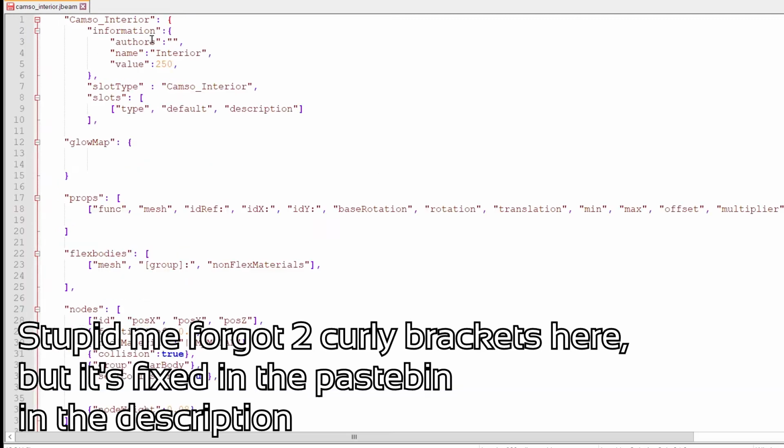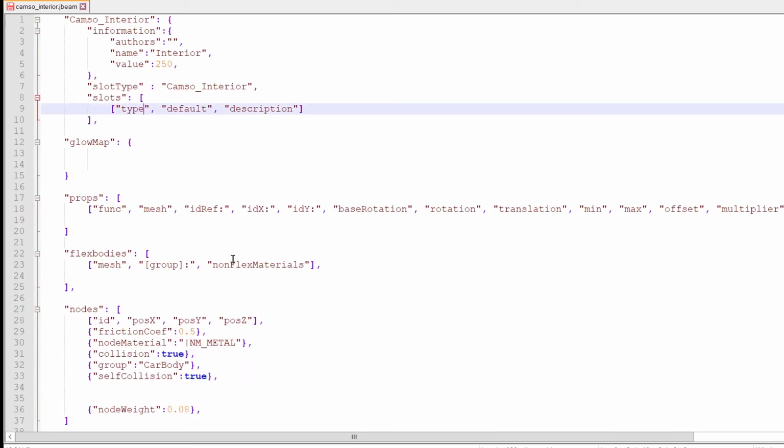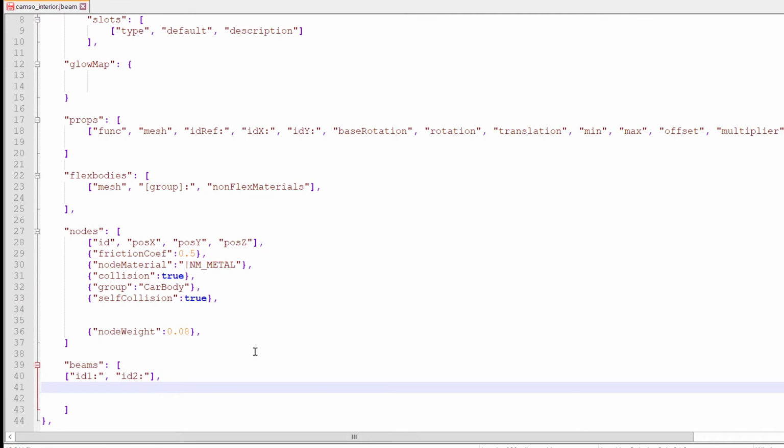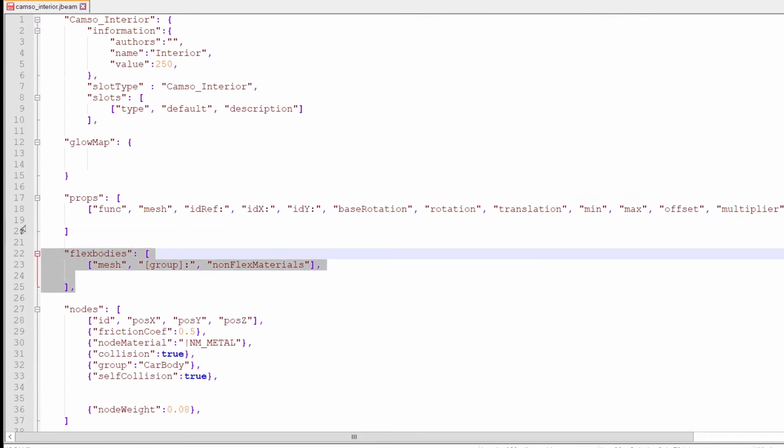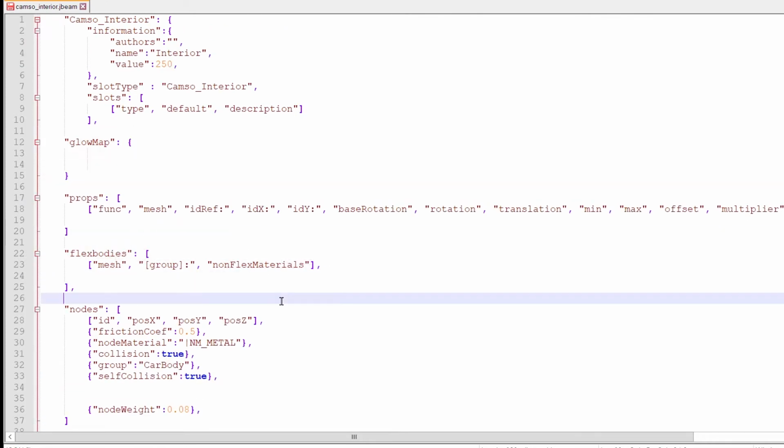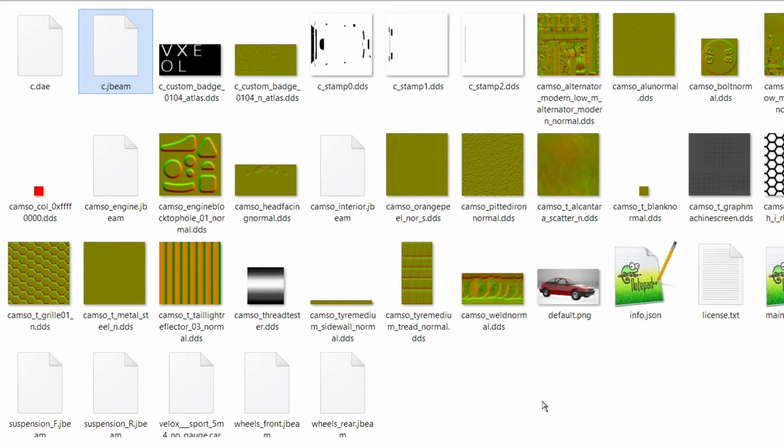You want to paste this, and as you can see, I have slots here. Basically, if you want any sub slots, you can do that. Glow map, just like there. Props, flex bodies, nodes, beams. You don't really need the flex bodies or the glow map, but it's just there, just so it's nice to have. Now this is really important.